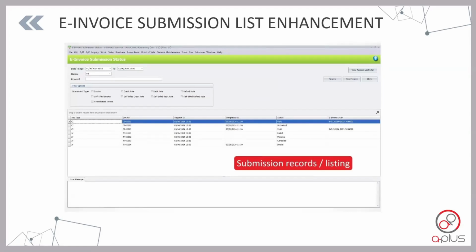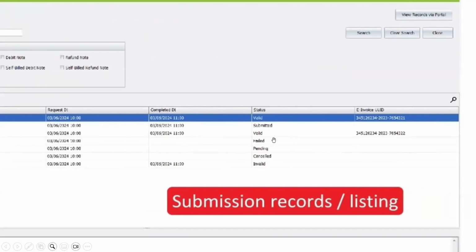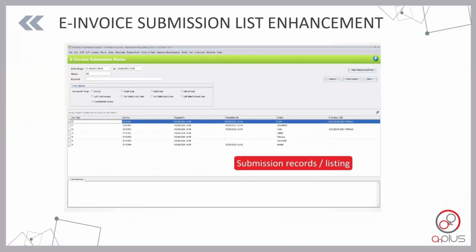So this kind of thing we can refer back to the MyInvois submission portal. From here, you will have all the details, like you can search by date range, what is the transaction type, document, then what is the status, whether I have submitted already, or maybe I cancelled the submission, or maybe it's pending, still remaining pending. So all this information we can check in the submission enhancement here.